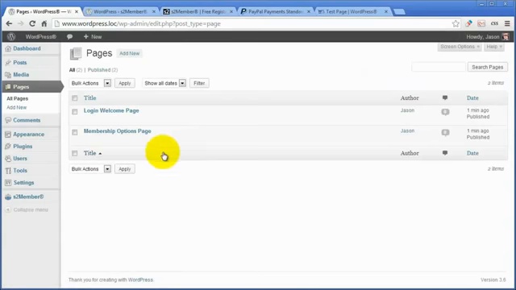Let's go back to our list of pages. Login welcome page is the page that S2 Member will redirect anybody other than you, or anyone. In other words, if you're an administrator, if you log into the site, you're going to be logged in and redirected to the dashboard. If it's a customer, they're going to be logged in and they're going to land here.